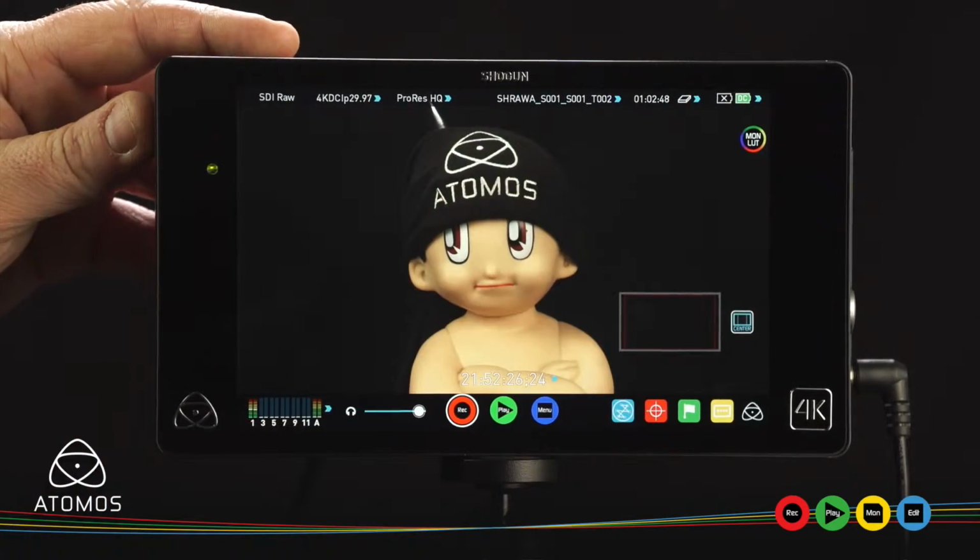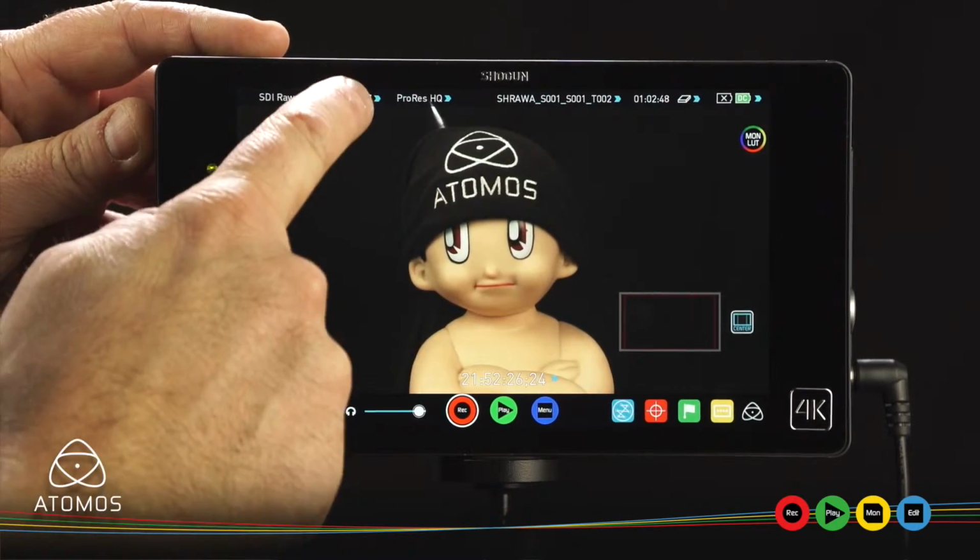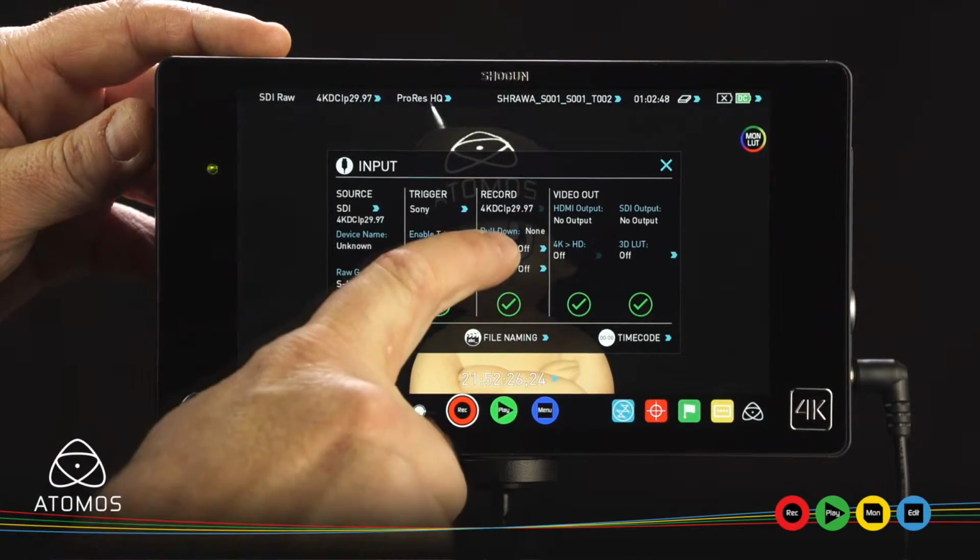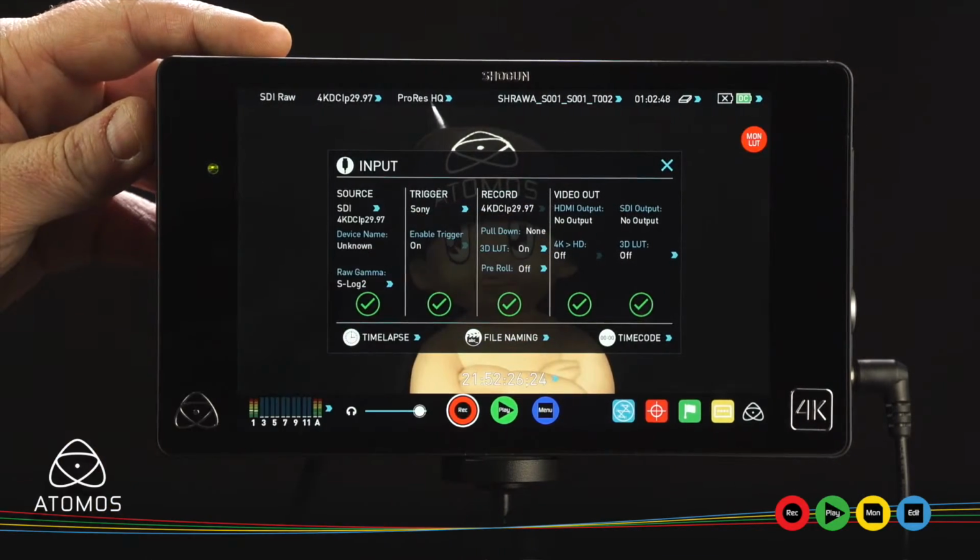You can see I've got my LUT on. Now I'm choosing that I want to record it. I come back in here and I need to turn on in record my 3D LUT.